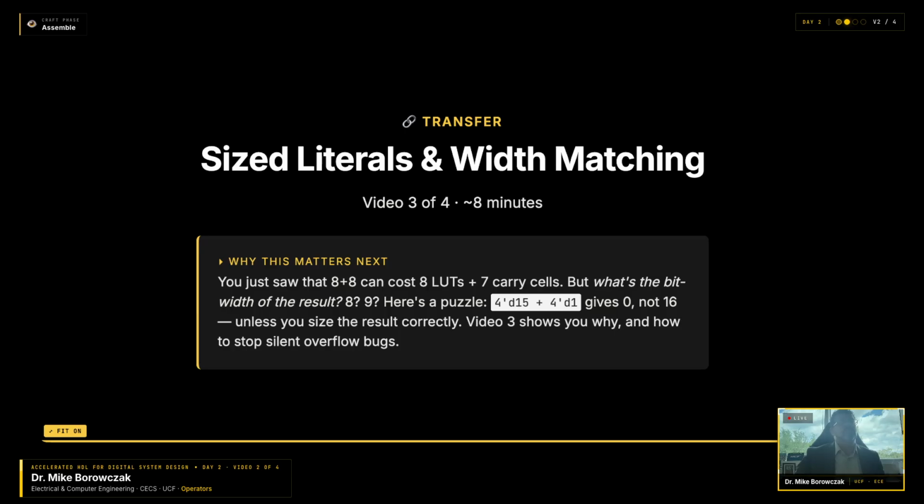Next up, we're going to talk about size literals and width matching. We just saw that when we do 8 plus 8, we get 8 LUTs, 7 carries. But what is the bit width of the result if you were to do 8 plus 8? Is it 8 or is it 9 bits? Here's the question. If I define 15 plus 1, and they're both 4 bits wide, the answer is 0, not 16. We have to size our result correctly. Video 3 is going to tell us why and how to do this, because the bugs are pretty much silent. Okay, thank you all. See you next time.